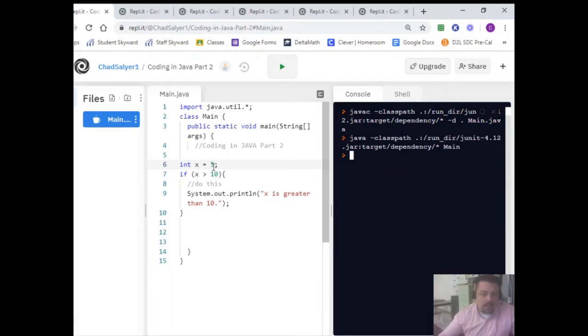So nothing happens. But what if I made it 15? Now watch. Well, in this case, the if statement will activate, and it tells me x is greater than 10. All right, so what if I wanted to know if a number was divisible by 3? So we'll say if x mod 3 double equals 0.